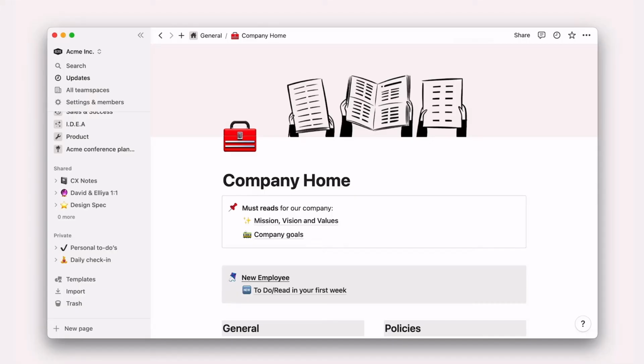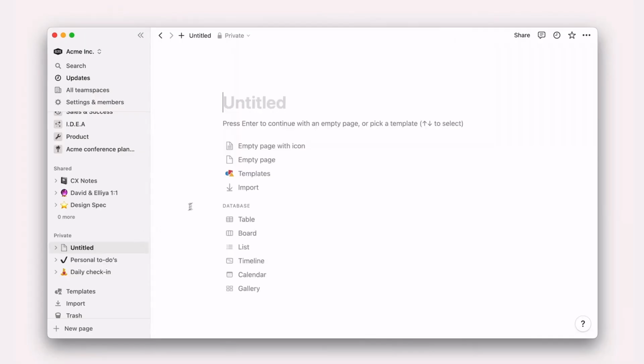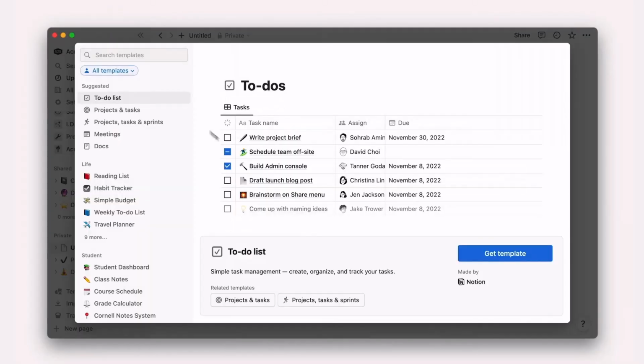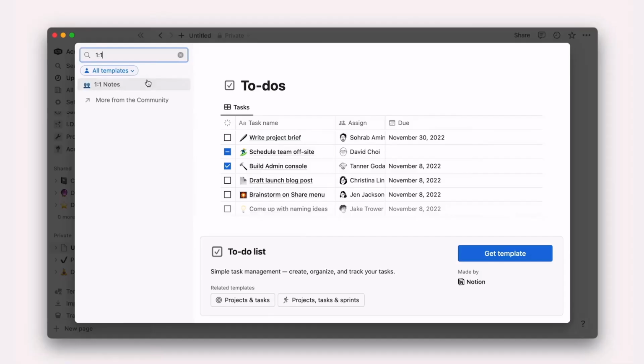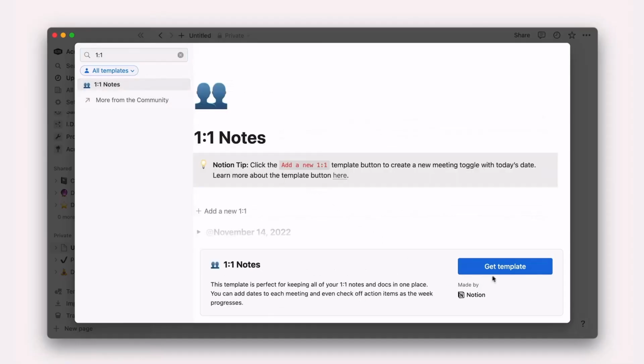We probably wouldn't want to create a one-on-one notes log inside of a public area due to the nature of the content. For obvious reasons, it can't be private, so it needs to land in the shared section. To share a page with just a subset of your organization, you'll want to first create it as a private page. I'm going to pull in Notion's quick one-on-one meeting notes template here, just so we have something to work with, and populate it with some sample meetings.